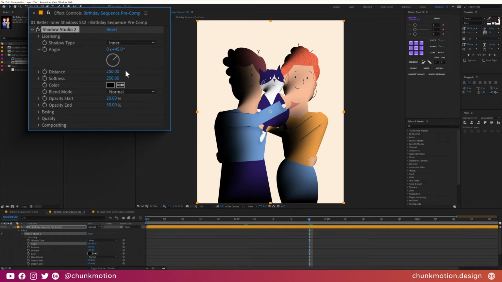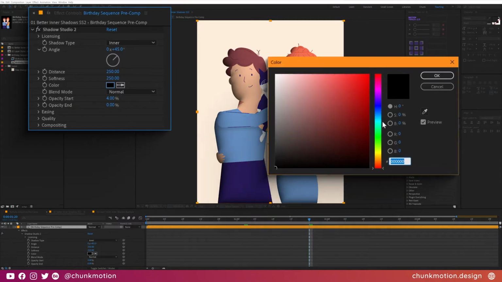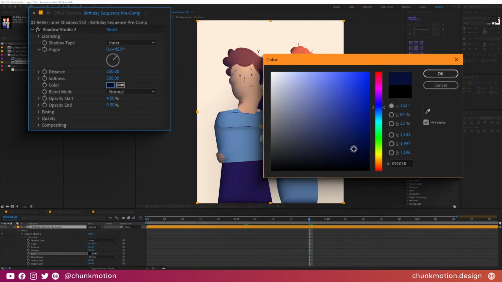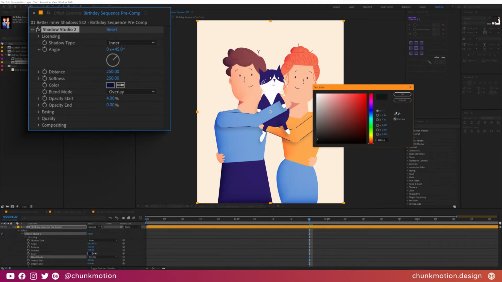As I want this to be a pretty subtle shadow, I'm going to reduce the opacity start to about 4 and then the opacity end to 0%. The default distance and softness works really well with these characters, so I'm just going to keep it on those. To make these shadows feel a little less stuck on, my go-to move here is to change the color of the shadow to a deep blue, and then change the shadow's blending mode from normal to overlay. By doing this, we adjust the hue of the shadows a little bit, as well as darkening the color overall and increasing its saturation, and it just looks hands down way better than if you just used a straight black color.